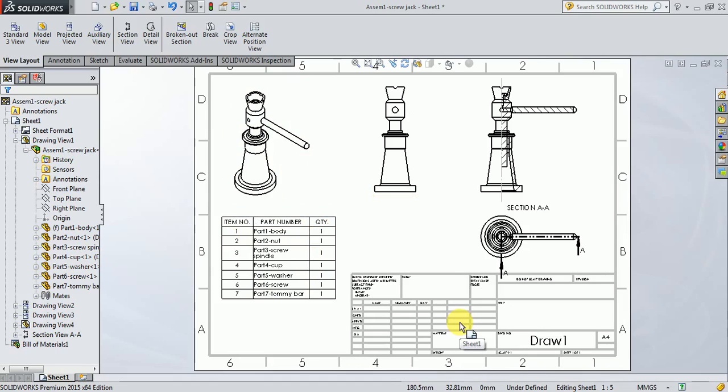So this is how one can make use of the modeling package to model the 3D parts and convert the 3D parts into 2D drawings. So this completes the modeling and assembling of the screw jack parts and generating the orthographic views.